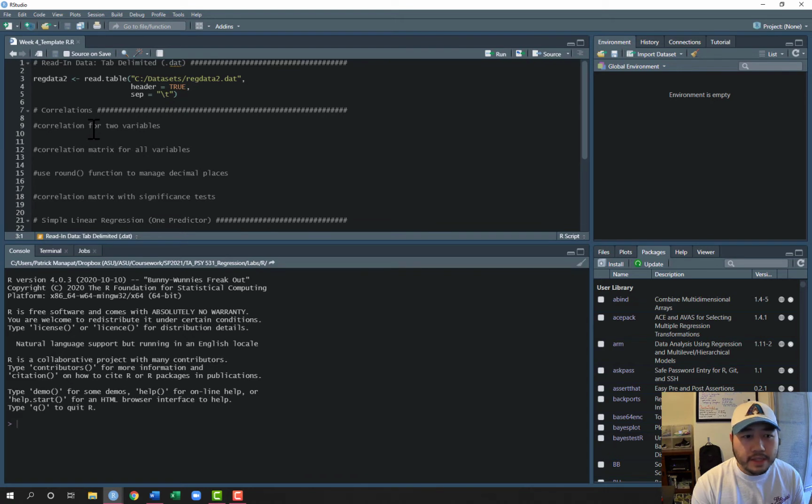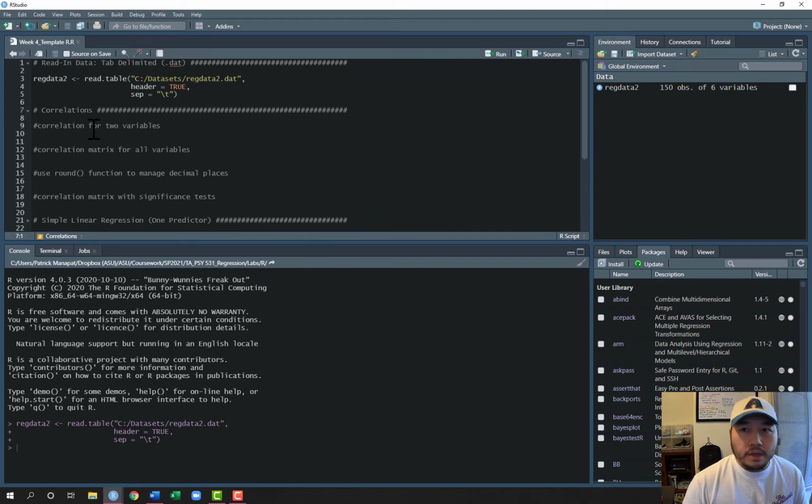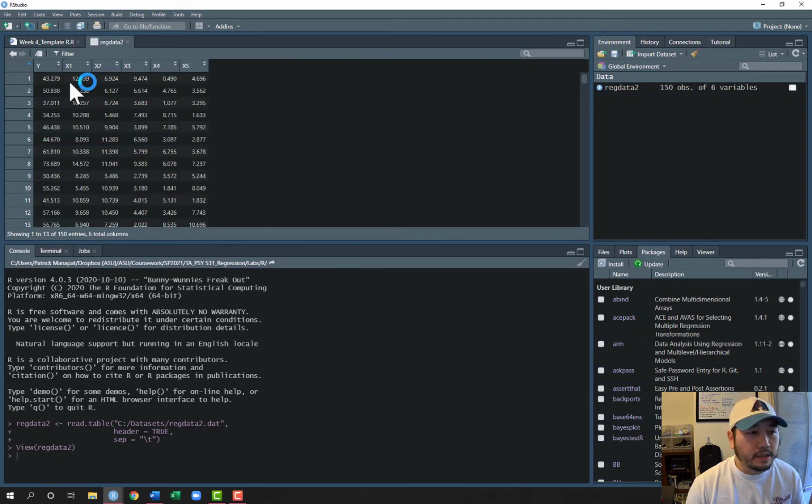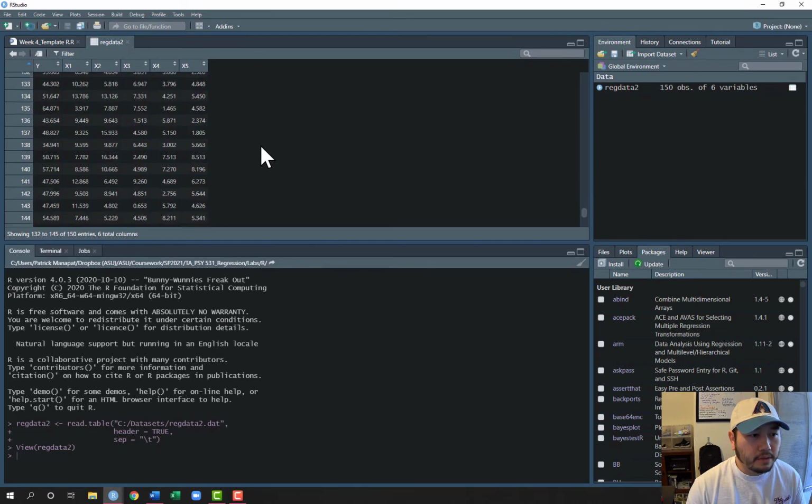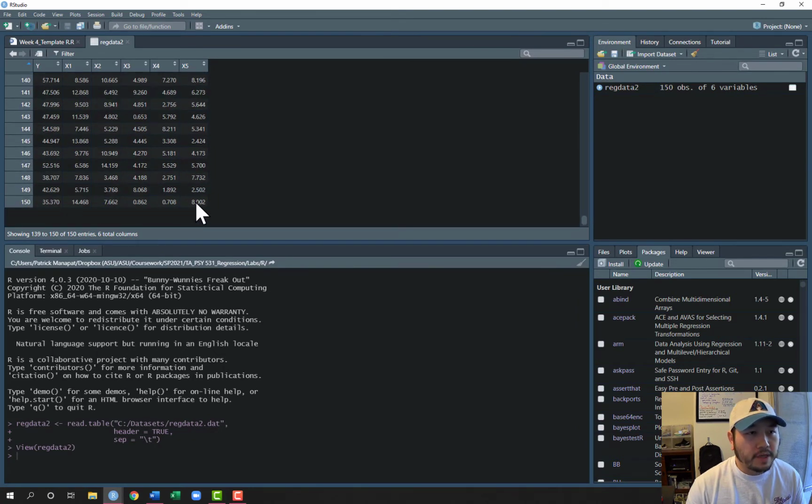And to run these lines of code, again, as I mentioned before, I'm just pressing Control and Enter on my keyboard. And that'll run the syntax line by line. So I'll go ahead and run that, and here we see that regdata2 was read in, 100 observations with 6 variables. So I'll click on it just so that we could take a look. And similar to the data set before, we have our y variable, and then we have 5 predictors, x1 through x5. And we should have 150 observations. So as I scroll down, perfect, 150 observations. So that looks good.